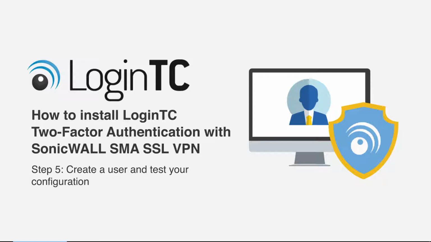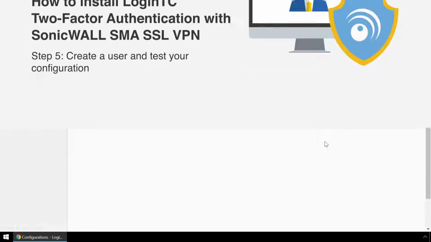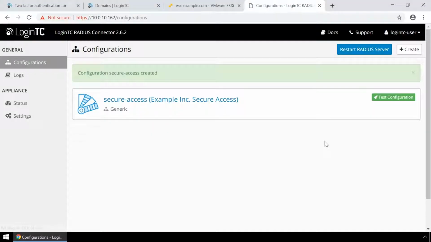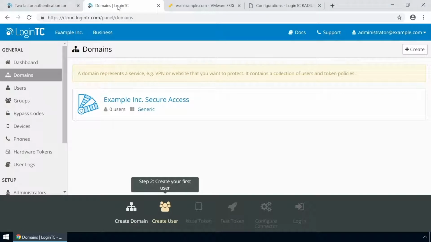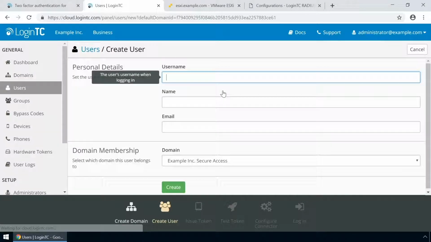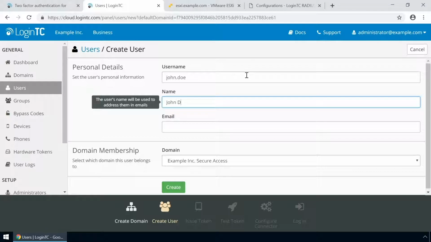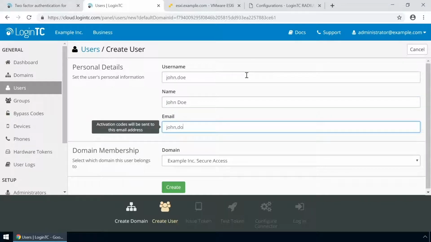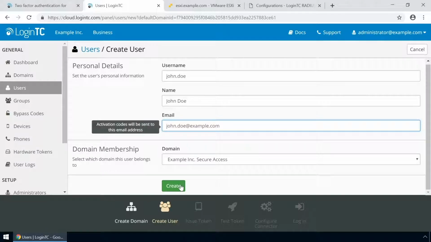Now create a user and test your configuration. Go to the administration panel, and from the domains tab, click your newly created domain. Scroll down and click create member. The username must match the username in your Active Directory or SAM account name. Then enter their full name, their email address, and click create.